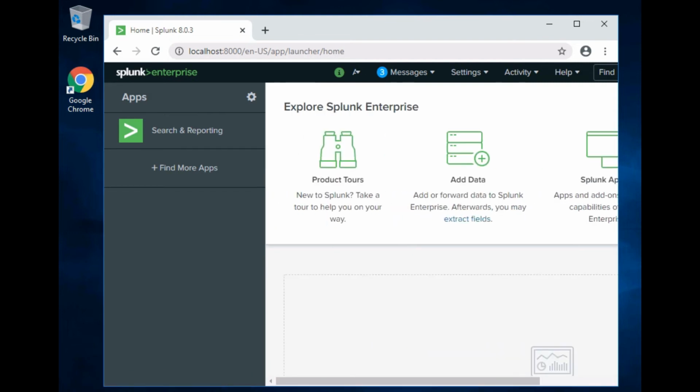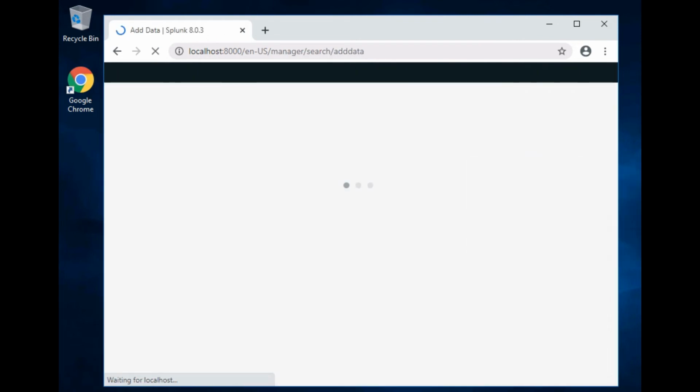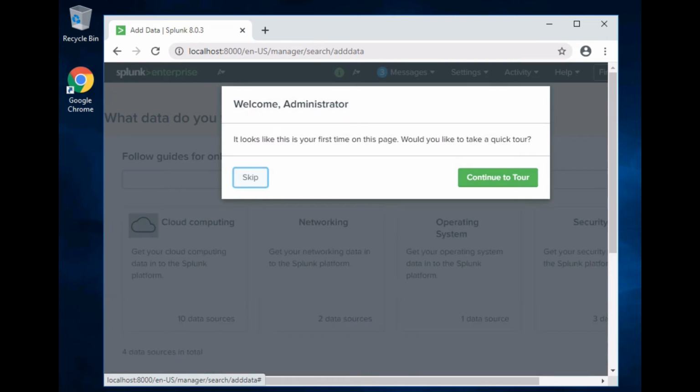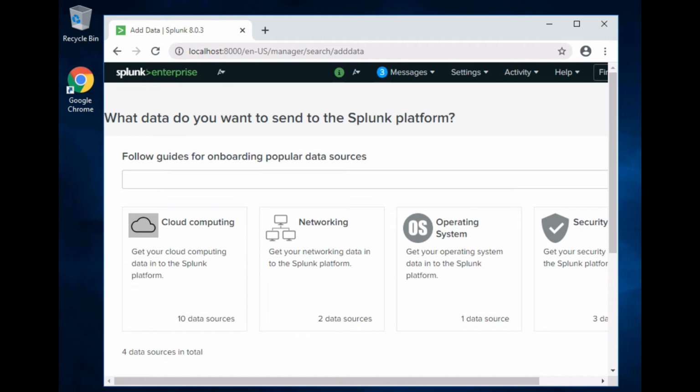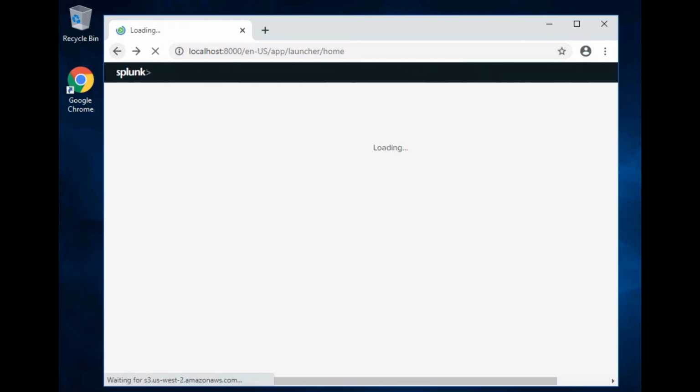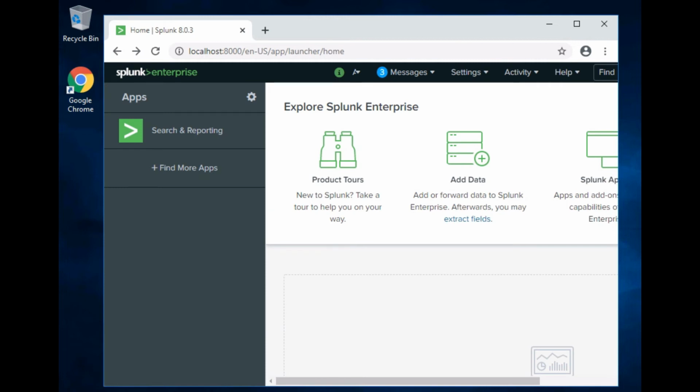So here under Explore Splunk Enterprise we have the product tools, add data, etc. You can click on add data, and here you can click on skip or you can click on continue to tour. Here you have various options. So here you will have what data do you want to send to the Splunk platform. Here you have the guides. Now let's go back.